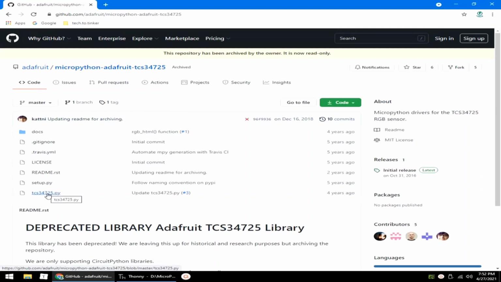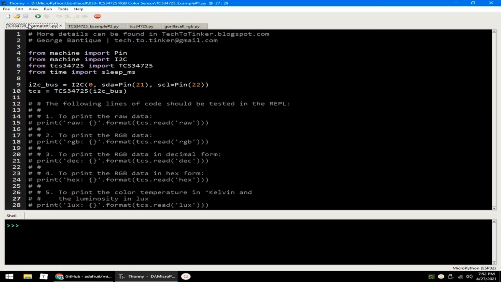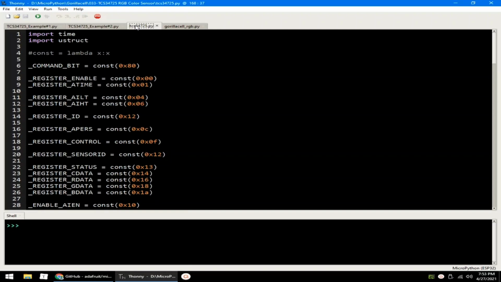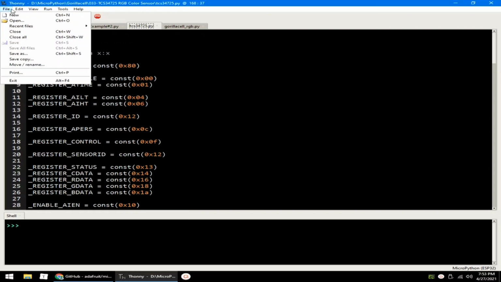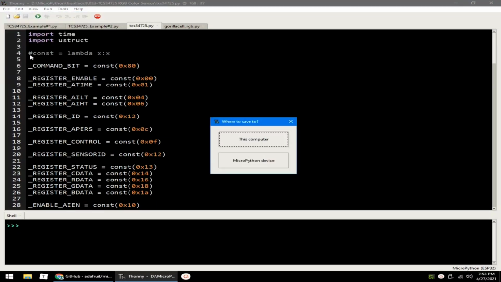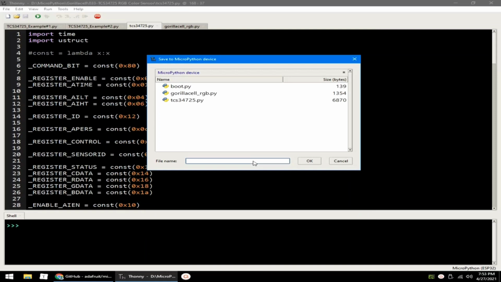Copy the TCS34725.py from the companion blog post for this video because I made some modifications on it. Paste it to Thonny IDE, which I already did here, and save it to ESP32 MicroPython root directory by clicking the File menu, select Save As, select MicroPython device, and save it as TCS34725.py, and click OK. I already have it, so I will just click Cancel.